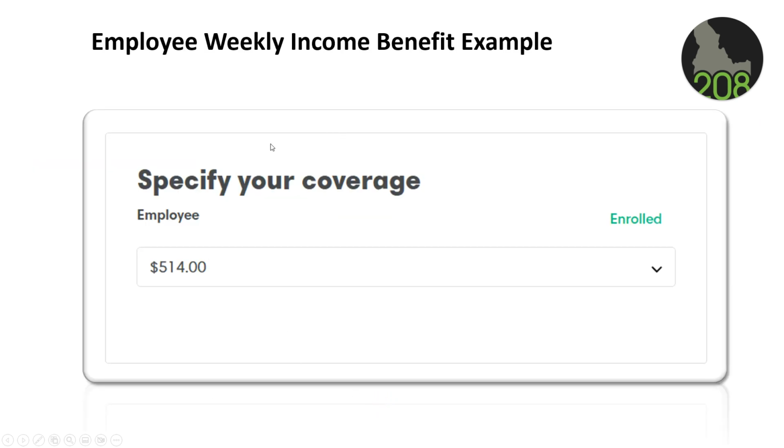When you're in the enrollment platform, when you are electing your benefits, this is automatically elected for you, and it'll show you here what your weekly income benefit would look like based on your current wages.